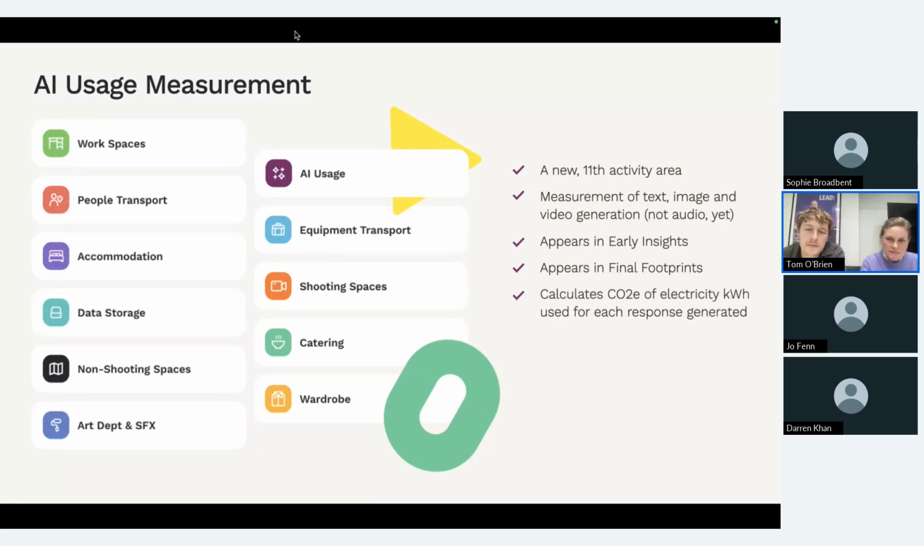So it calculates the carbon emissions of the electricity, the kilowatt hours, used for each response generated during inference. The carbon calculated by Hiili, which I'll explain a bit more shortly, is based on the user's information that's provided. So this is referring to the type of content, the model, so ChatGPT, for instance, and the number of outputs generated. This is then converted into carbon and returned to our calculator via an API.